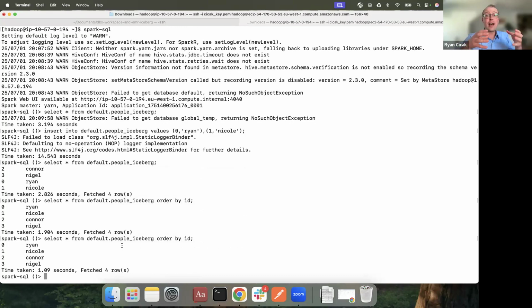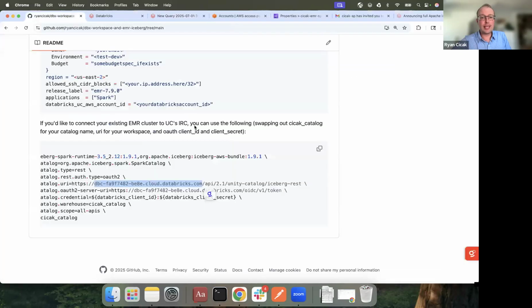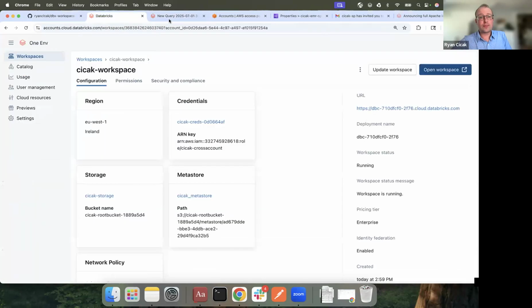EMR is now connecting to Unity Catalog via the IRC, and we're able to interact with external engines. And this is the power of Iceberg using Unity Catalog, because Unity Catalog is opening up to all engines, not just EMR, but Trino, any other third-party engine you want to use. All you have to use is the Iceberg REST connection that I showcase inside here. And it is really that simple.